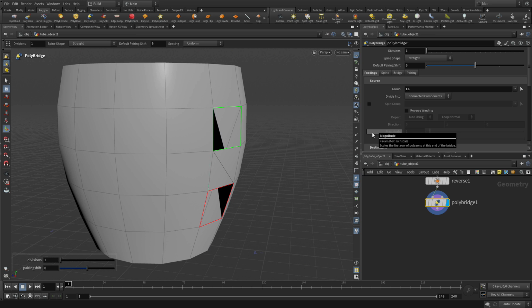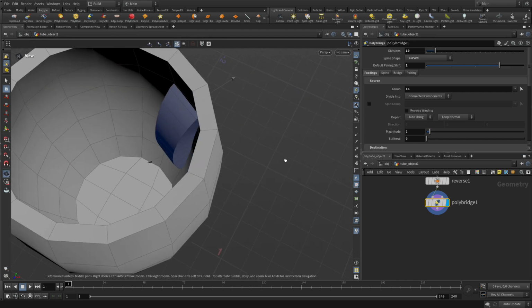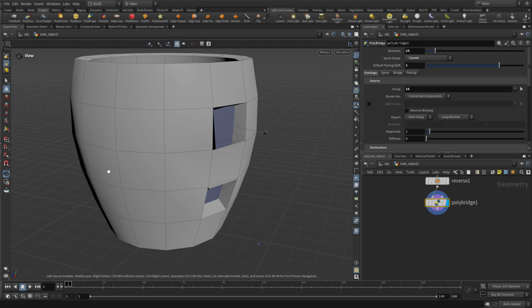Now, results aren't perfect quite yet, but what we're going to do is set some settings in here that will make that work. So we're going to put about 10 divisions in. We're going to set this up to curved, and we're going to do a pairing shift of 1. And if we tumble around, you'll see it's doing it. It's just going in the wrong direction. We'll fix that in a second.